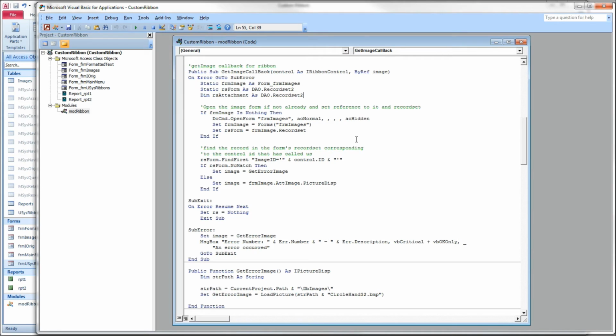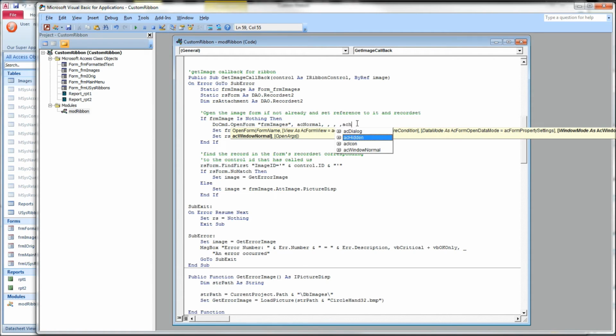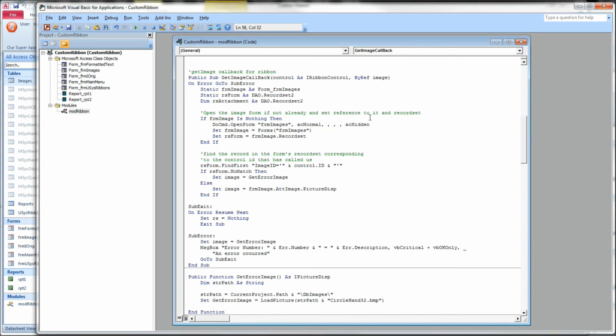So the first thing we want to do is check to see if our hidden form already exists. Is this the first time we're calling GetImageCallback, or is it some subsequent time? If it's the first time we're calling it, the form will not have been opened yet. Form image will be nothing, and then we will want to open the form using the DoCmd.OpenForm method. Give it the name form images, acNormal as the type of window. We have a couple parameters here that we're going to take the defaults on, and then to hide it, we will use the window mode as acHidden. That way nobody will see it.